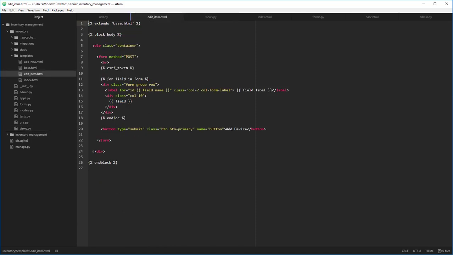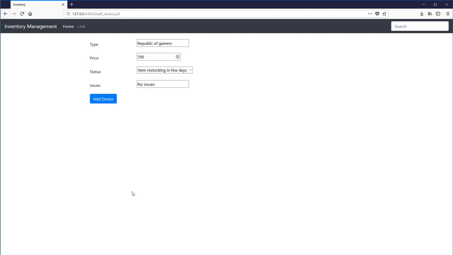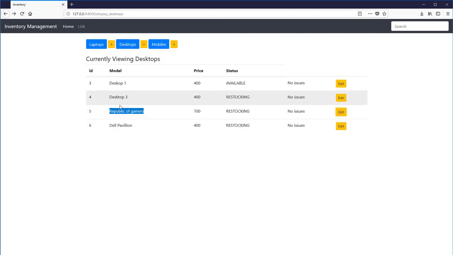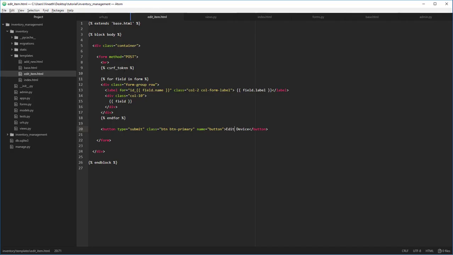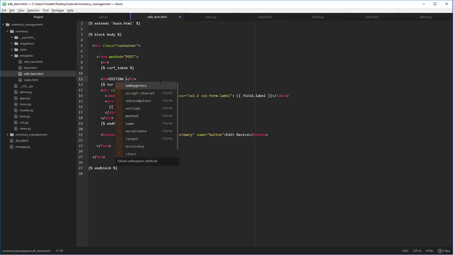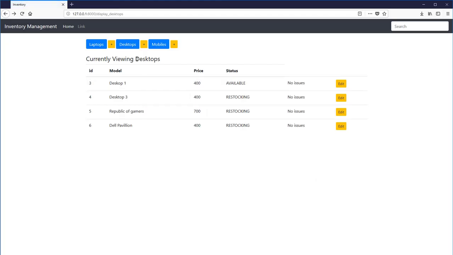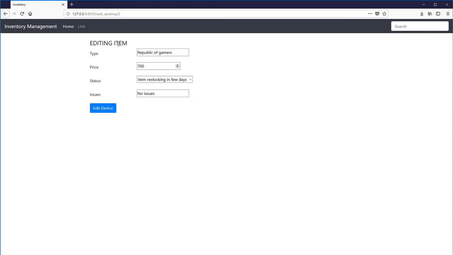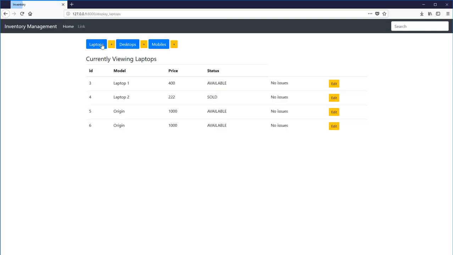Let's say edit device. Okay, now it looks much better. And let's add an H tag, editing item. Now if we click on edit, we can clearly see that we are editing an item. So now all that's left is just defining a delete button. That process will be quite similar to the edit button, and let's start.